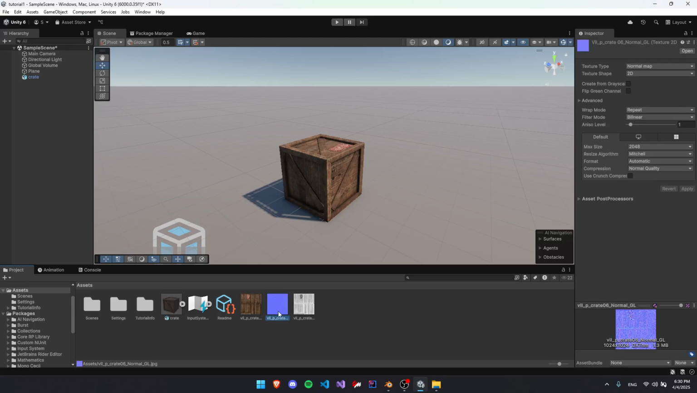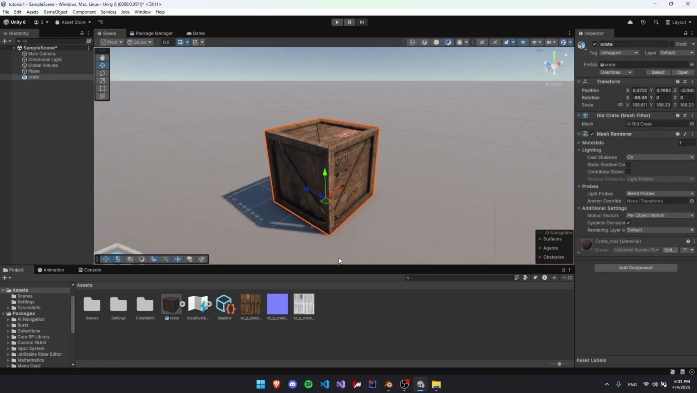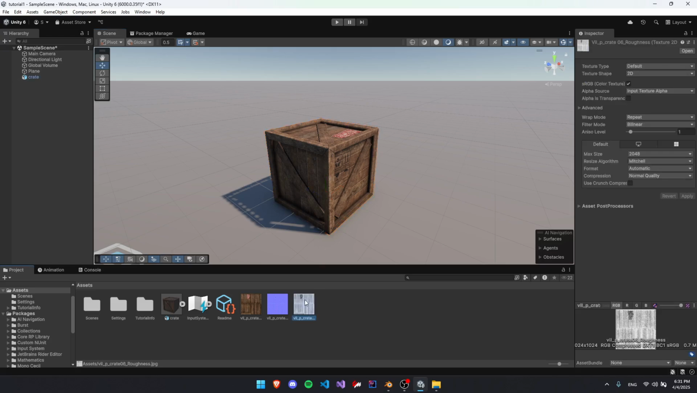Make sure, if you click on your normal, which is the purple one, and you go to Texture Type, it's selected on Normal Map. That's very important for it to work. Now we've got a cube and it looks pretty nice with our textures and our normal. However, you might have noticed that our roughness map isn't being used yet.